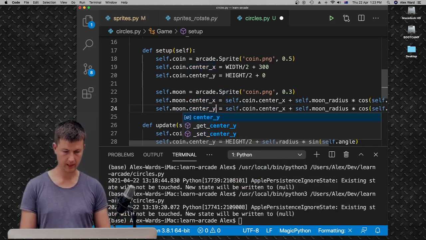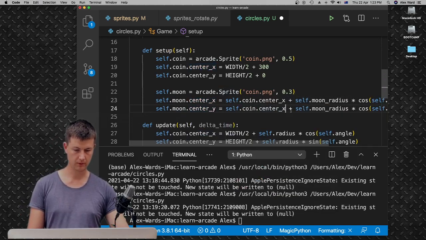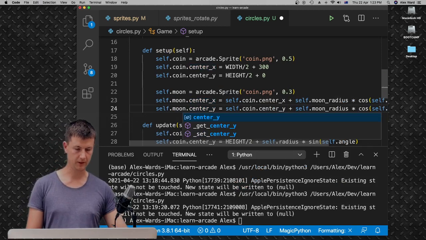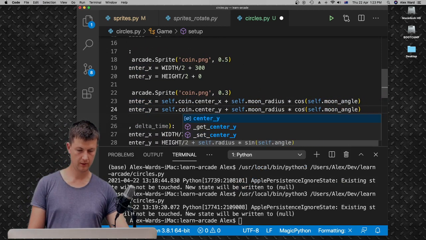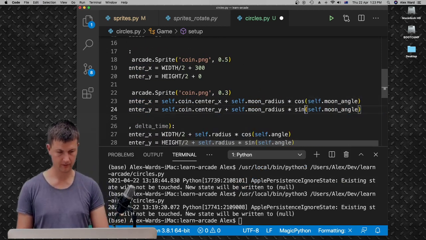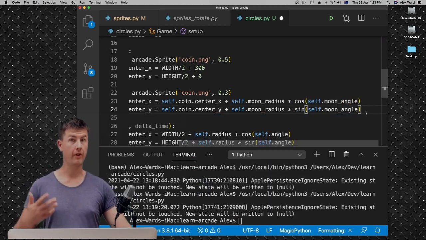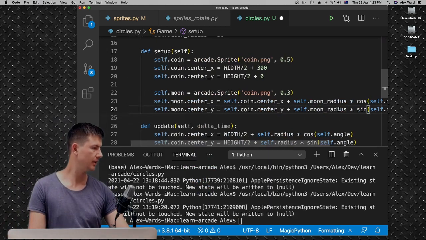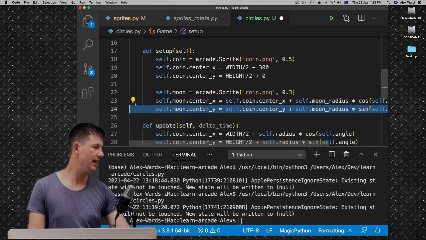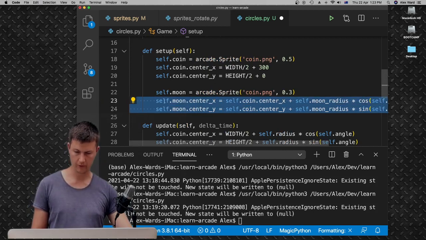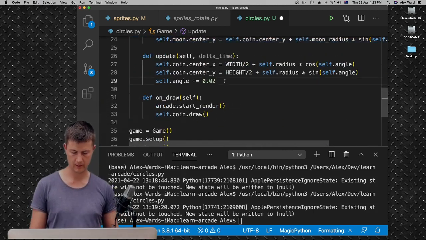Self.moon.center_y is going to equal self.coin.center_y plus the sine of the moon angle. Oh, great. We also need to put this in our update function. So take that whole thing, copy it, put it in our update function.